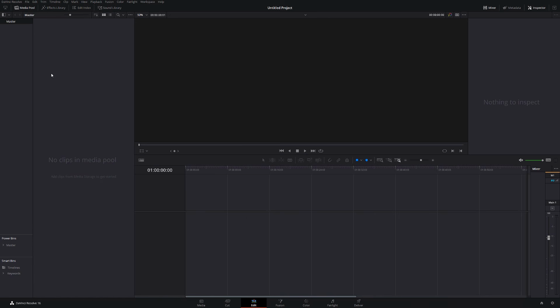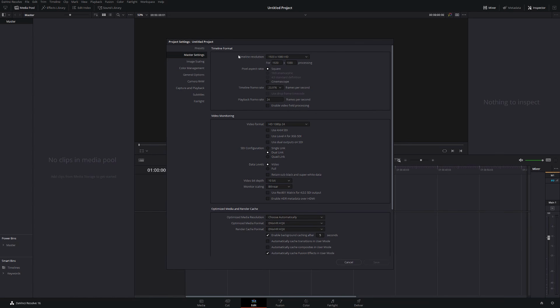So here we are in DaVinci Resolve and we're on the Edit tab. Now you can use these transitions, as I mentioned, on any resolution and any frame rate. Just bear in mind they will take longer to render, obviously, with a higher resolution.